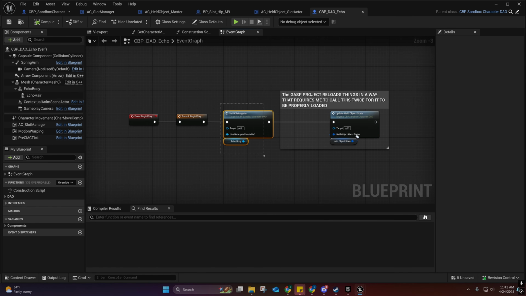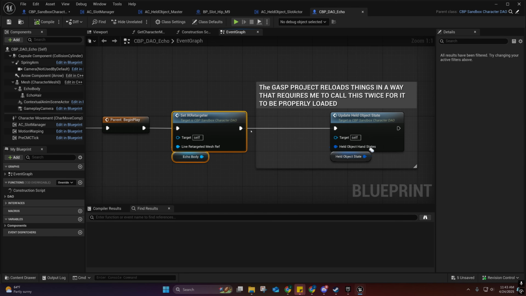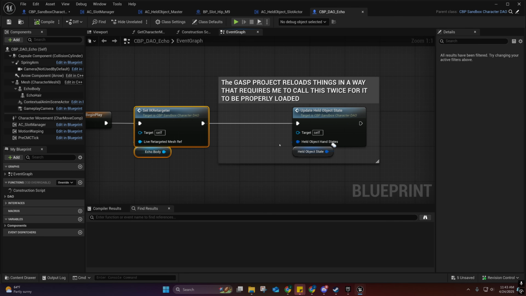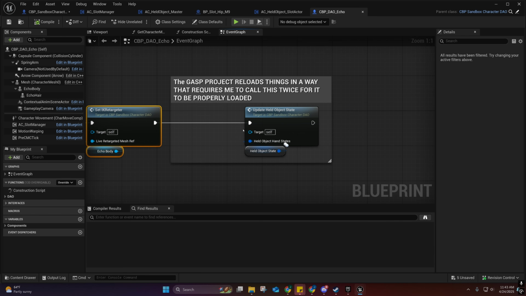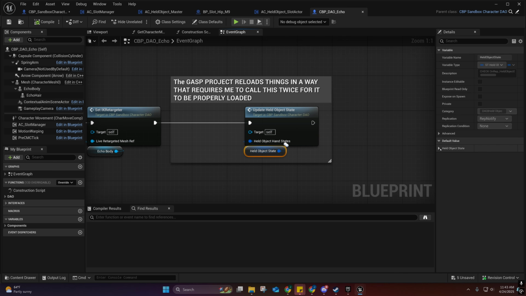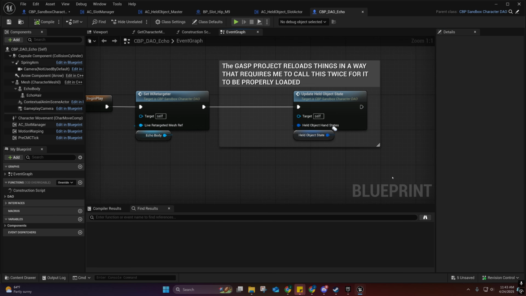Something else you need to know is whenever you're creating this, you need to pay close attention to how I did things in these template actors. I'm setting the IK retargeter on begin play, and then I'm updating the held object state on begin play as well. And by default, this is the held object unarmed default pose state, and this will cause the unarmed linked anim layer to be loaded initially.